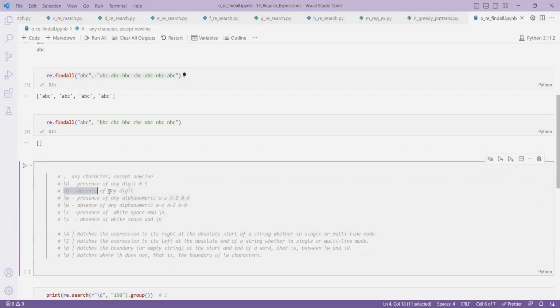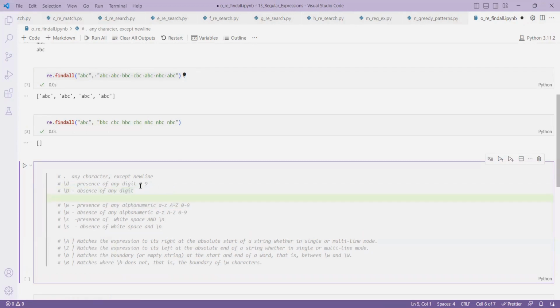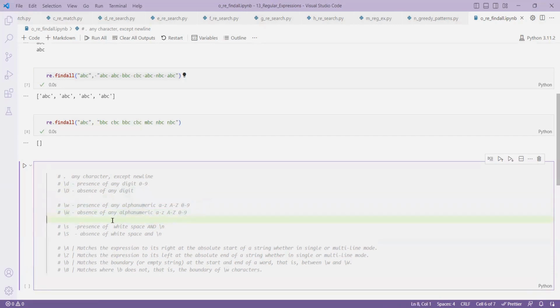Similarly, capital \D means absence of it. See, small letters mean presence, capital letters mean absence. \w means alphanumeric: capital A to Z, small a to z, and numbers. And \W means the absence of them. And similarly for whitespace also, the same thing.